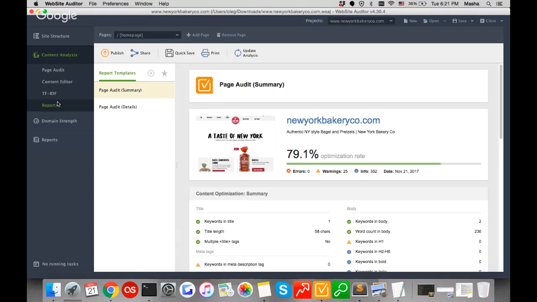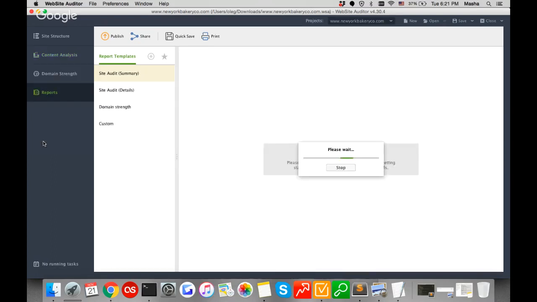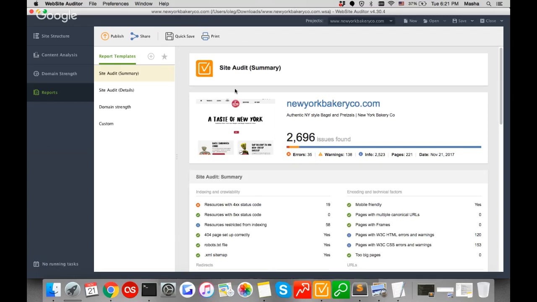Website Auditor offers reporting on two different levels. Inside content analysis, those are the reports that will contain the data on the analysis of individual pages, the data that we just went through. And we've also got the site level reports in here, ones that sum up your site audit, your site crawl. There are predefined templates available in here.